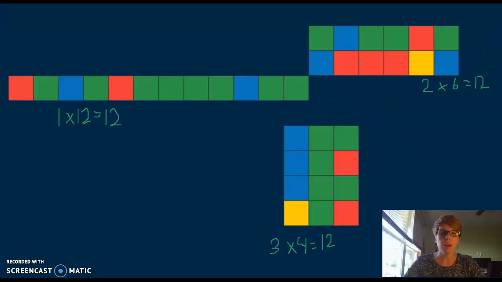Alright, if you had made arrays with 12 tiles, this is what you would have come up with. One of them is 2 times 6 equals 12. That means we have 2 rows, and in each row there's 6. 1, 2, 3, 4, 5, 6. So 2 rows of 6 is the same as 2 times 6, and that equals 12 because there's 12 in all. Another one is 3 times 4 equals 12. I have 1, 2, 3, 4 rows, and there's 3 tiles in each row. So 4 rows of 3 equals 12.